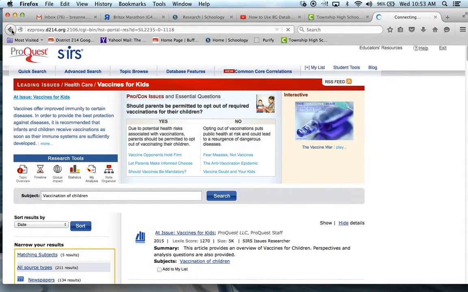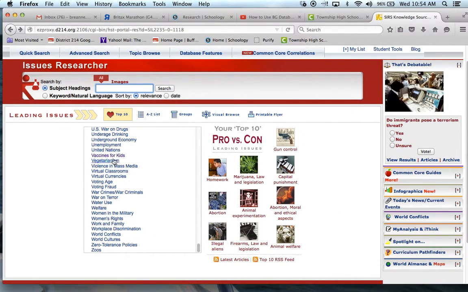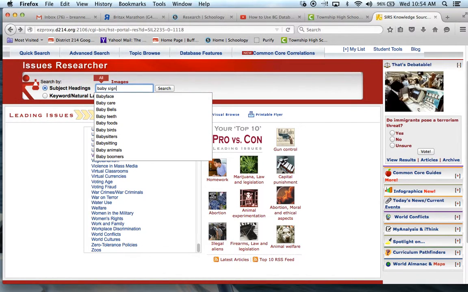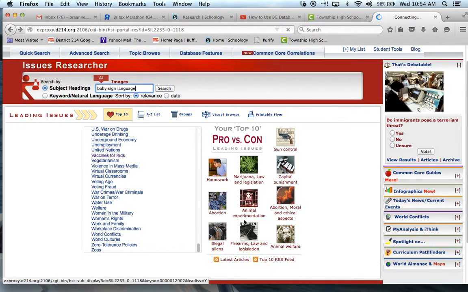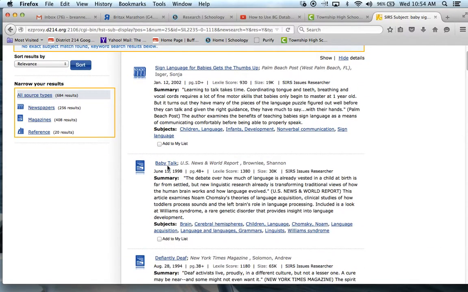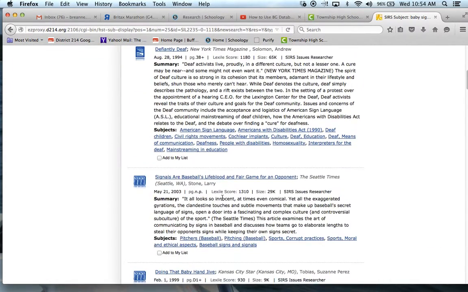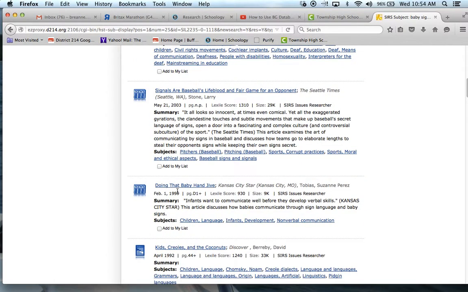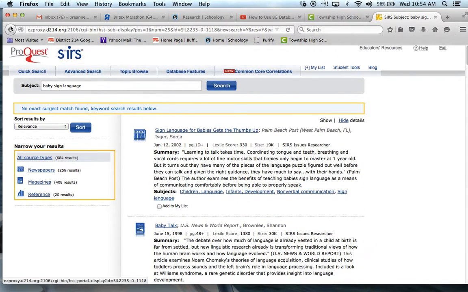The other thing you can do with SIRS is if, for instance, there isn't a pre-generated page for whatever you want to do, you can always just search. So pretend I want to know whether or not I should take the time to teach my infant sign language. I'll try a search term, baby sign language, and we'll see if I get any hits. If I don't, then I should just change my terms. Maybe I could try something like infant sign. Perfect. So sign language for babies gets thumbs up. I could probably use that. Baby talk, defiantly deaf, baseball probably not related, doing that baby hand jive, how babies communicate. So you can search like that too. So there are a lot of different opportunities.